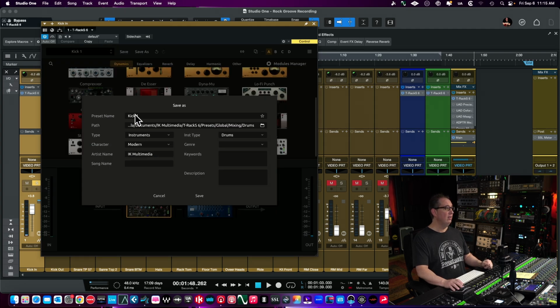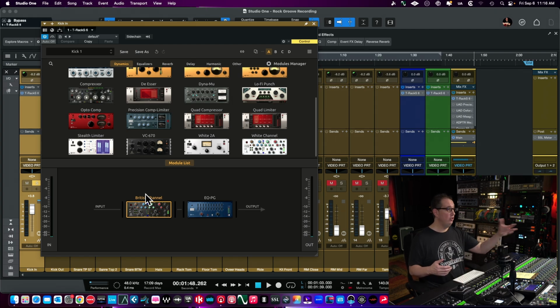Save as. Kick one, save it, whatever you want to call it. You can put all the different tags and filters in here so you can find it the next time. And then when you want to use that for your future projects, you can just drag that out. And again, that's not any different from saving a preset in any plugin, but I think that's really a nice little feature, speeds up your workflow.